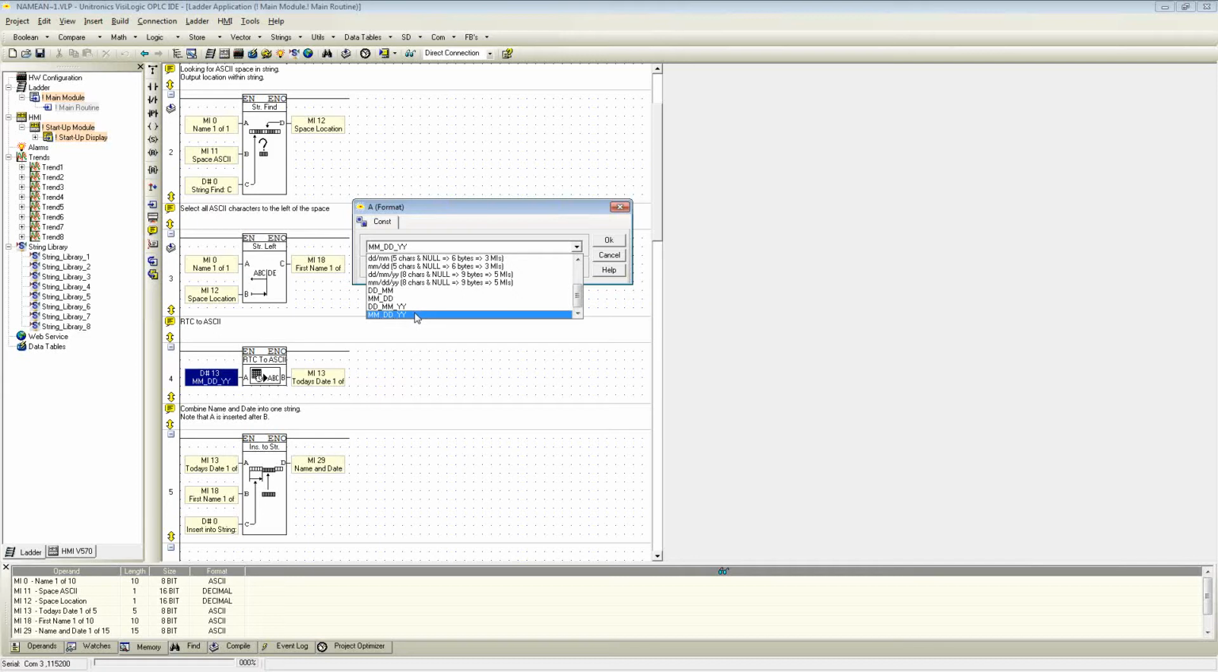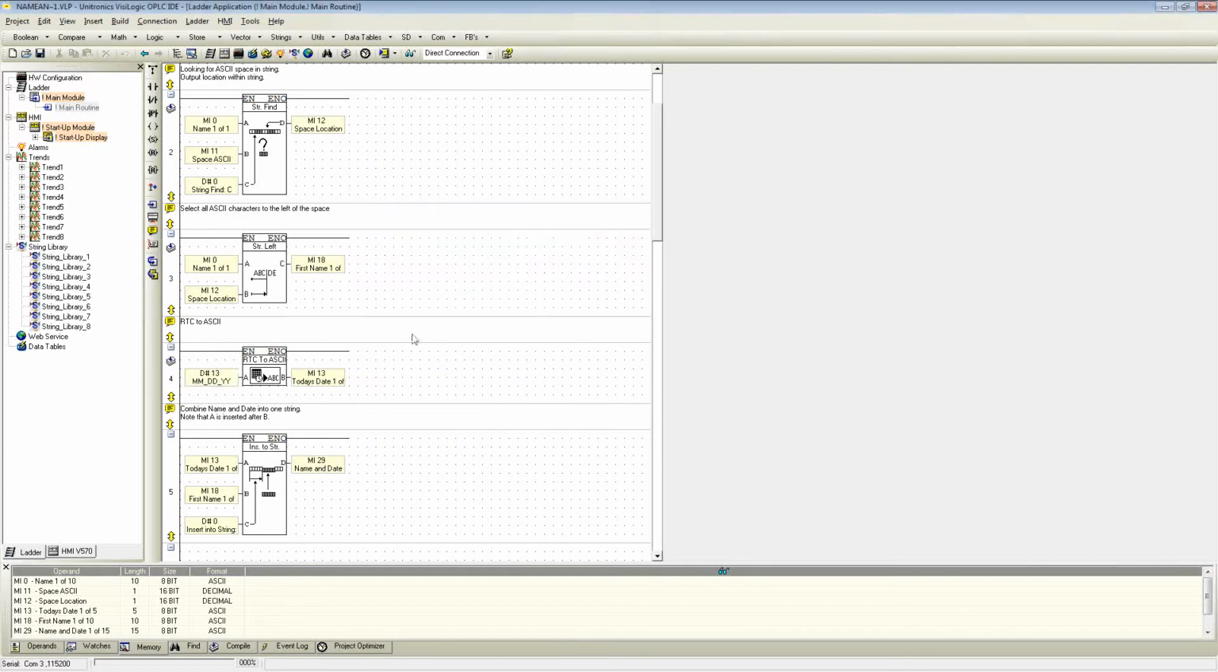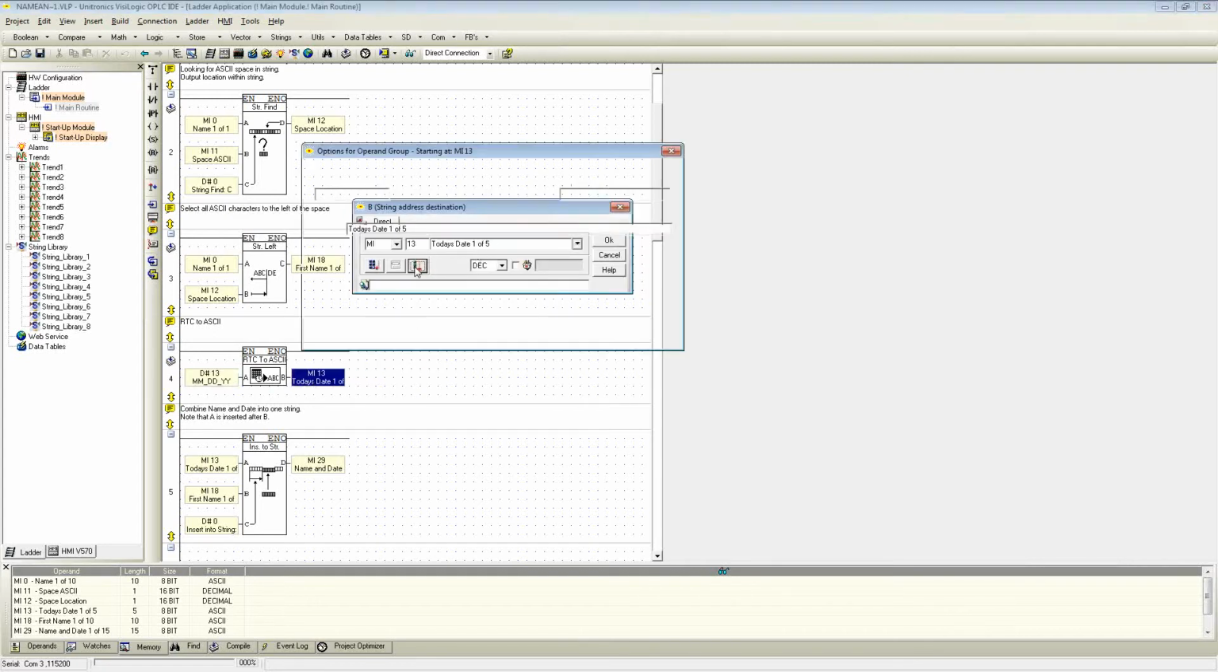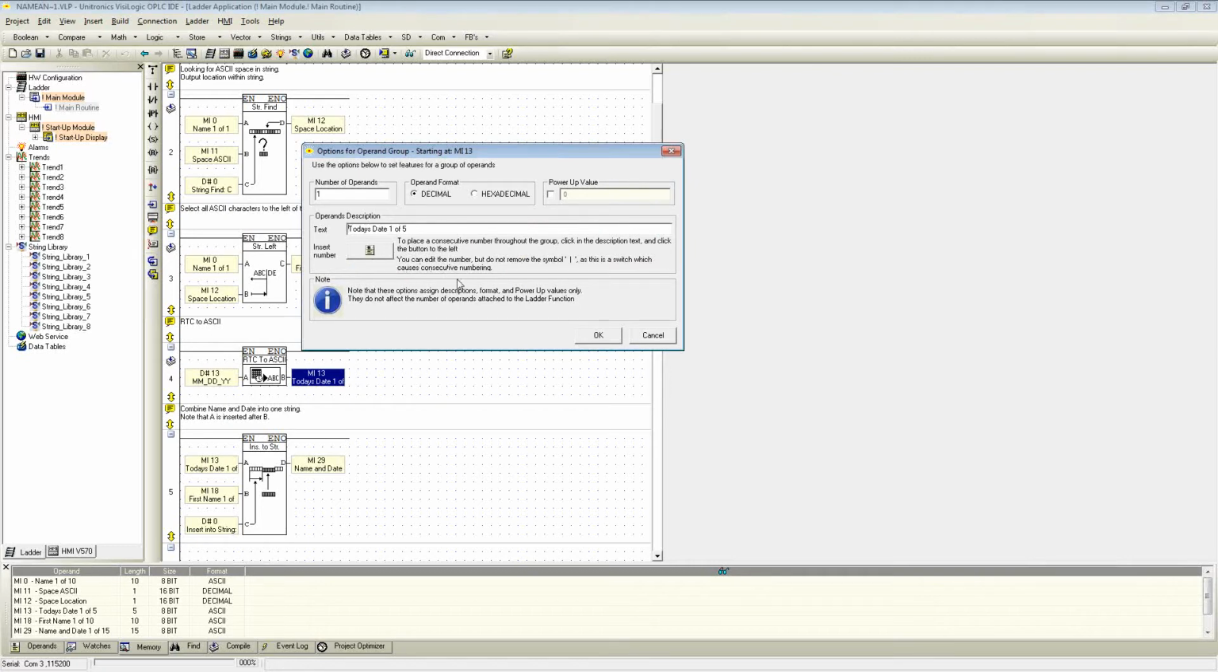This is helpful because some file names do not allow slashes, since slashes are generally used to define directories. For this, it didn't tell me the number of MIs I needed, but since there are two characters per MI, the month would take up the first, the day would take up the second, the second slash the third, the year would take up the fourth, and then I would need one more for the null. So I have assigned five operands and gave it the tag today's date 1 of 5.